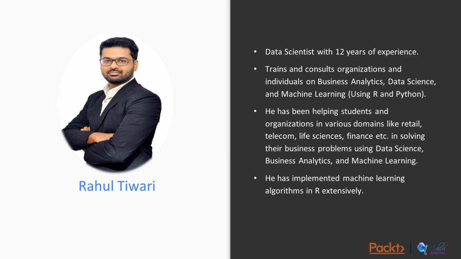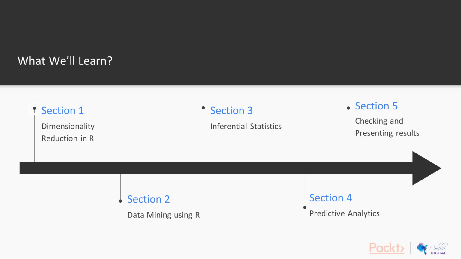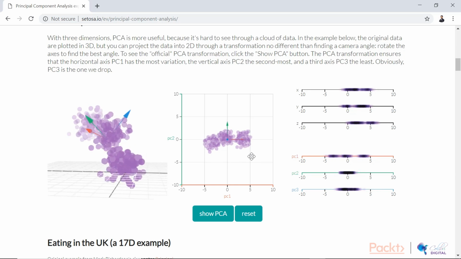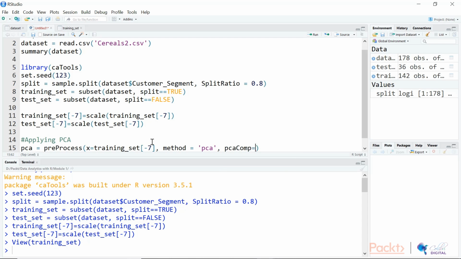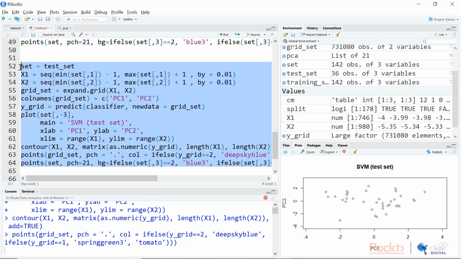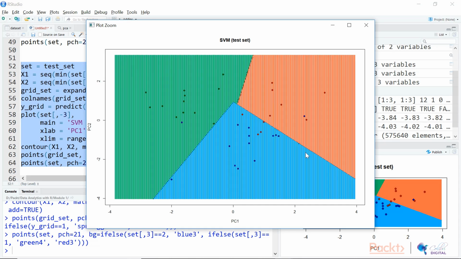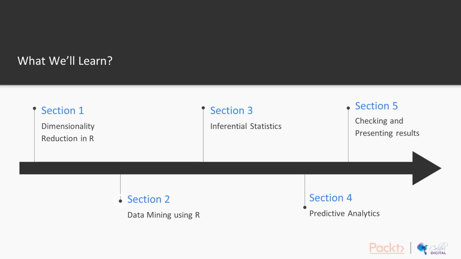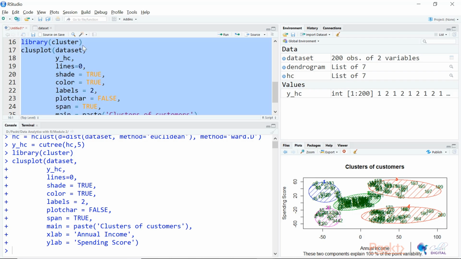So let's get started and try to understand what we are going to cover in this particular course. In section 1, we are going to talk about dimensionality reduction. In dimensionality reduction, we are going to talk about how we can use dimensionality reduction, what is principal component analysis, which is known as PCA, and a use case using principal components. After that, we are going to talk about data mining using R, where we'll talk about k-means clustering and hierarchical clustering.